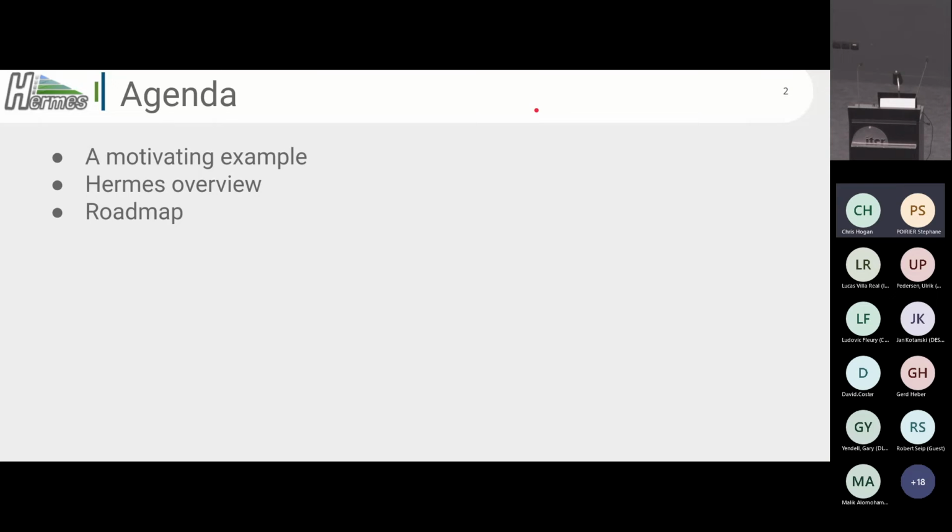So I'll start with a simple example application so we can get an idea of how Hermes might be able to help and show an example of typical problems that Hermes is trying to solve. Then I'll give an overview of the Hermes ecosystem. And finally, I'll talk about where we are with development and what our future plans are.